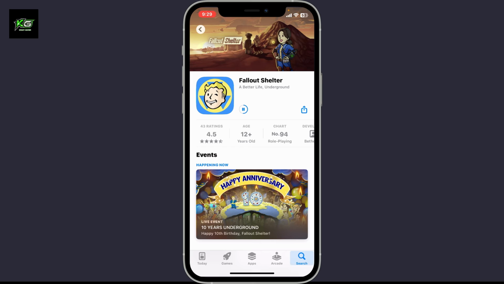The download will begin. Wait for a few moments while the app installs, and once installed, tap on Open to launch Fallout Shelter and begin managing your vault. And that's how you can easily download Fallout Shelter application on your iOS.